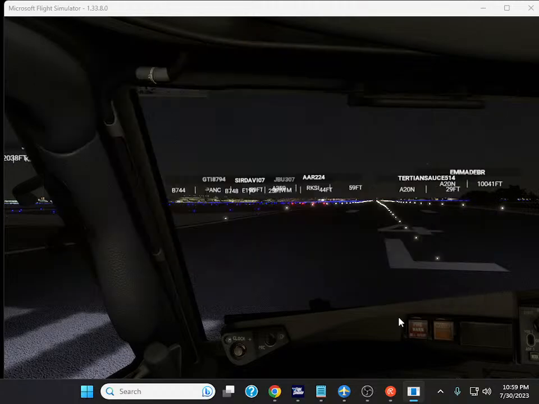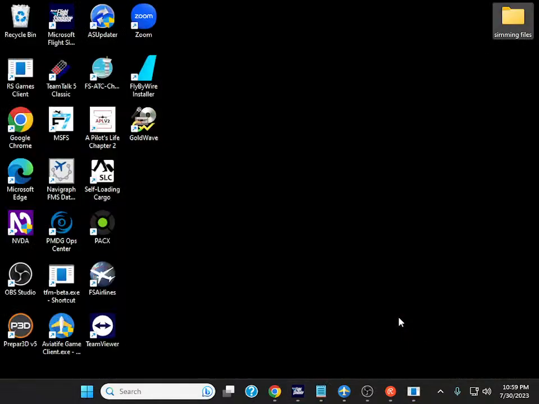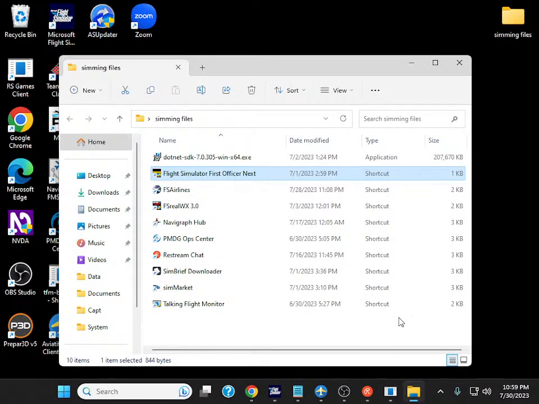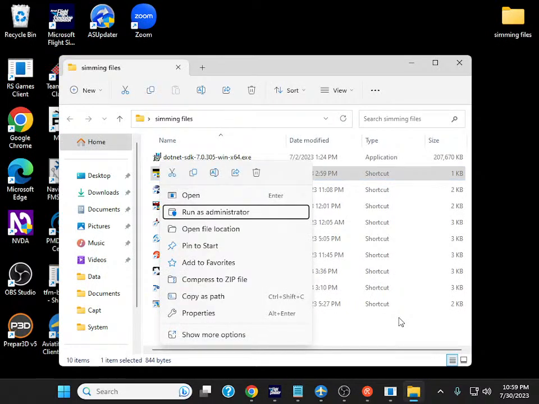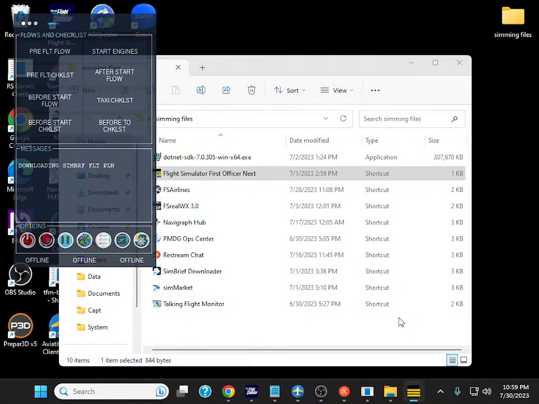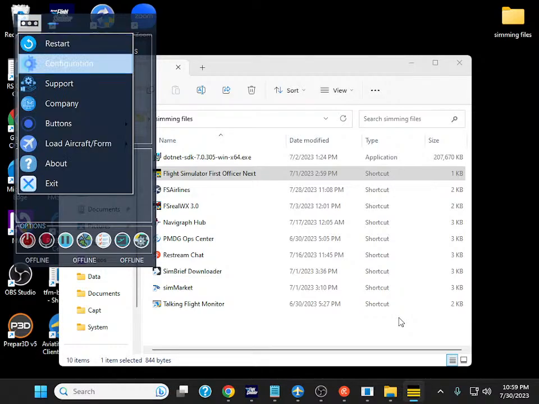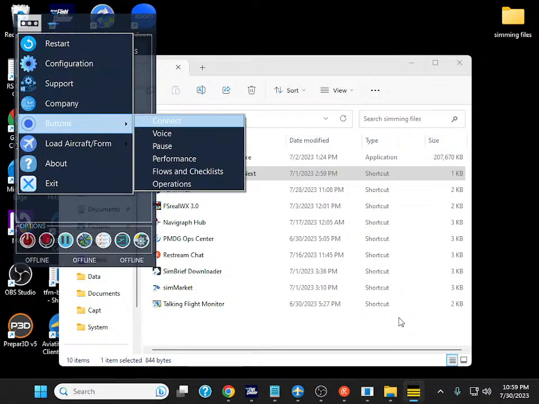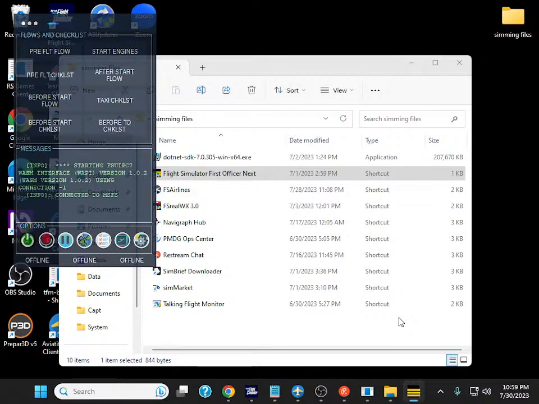Microsoft Flight Simulator files. Flight Simulator First Officer. Run as administrator. Forms name. Close and checklist grouping. VFLT flow button. Restart. Configure support company buttons. Connect. Hopefully it does not mess everything up. We're connecting it. Close and checklist grouping.